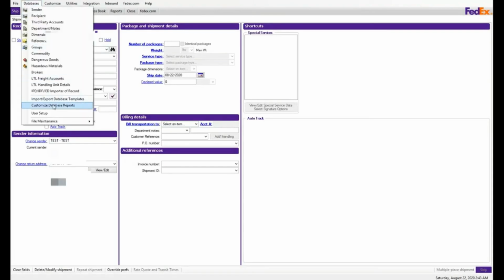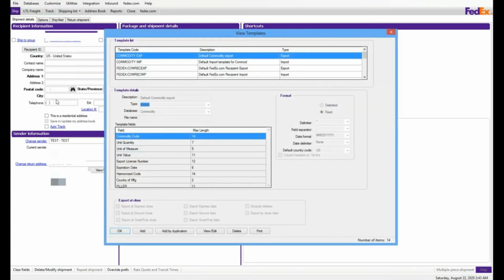Okay, file maintenance, IPD, import-export database templates, you can do that too. I'll discuss this later on. We need a separate video for this. It's really a different topic. And then I'll show you how to add those fields. You can create different templates in the FedEx files template.